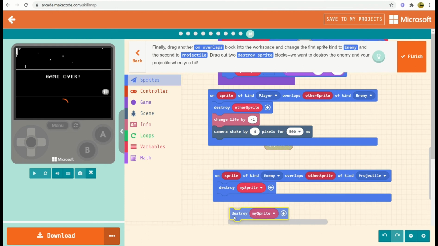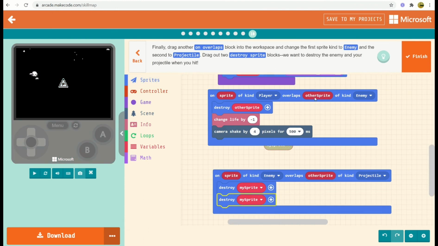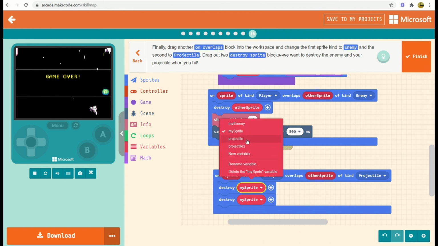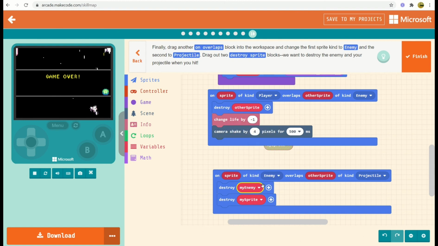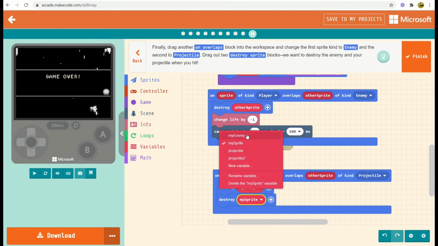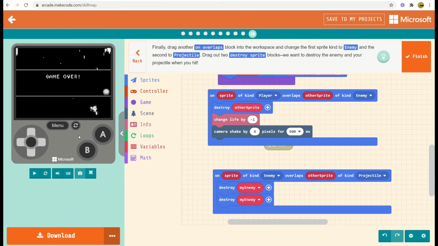Another destroy sprite. So each time the projectiles hit the enemy, the projectile will be destroyed. Okay, so let's try this now. Let's test it now.